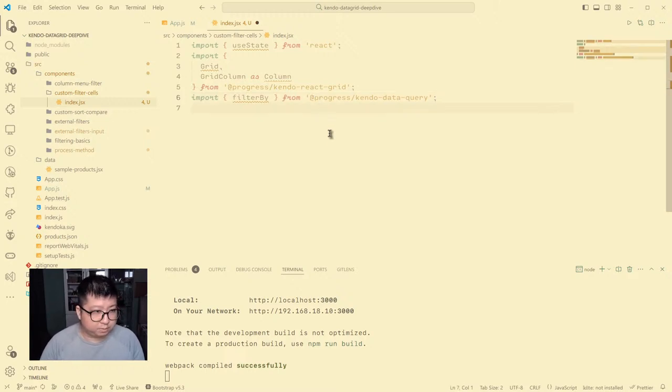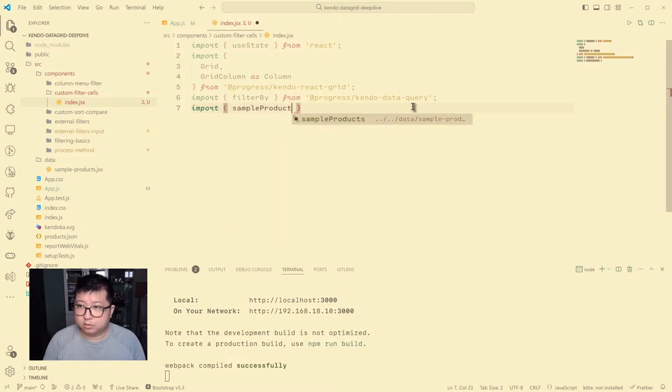Okay, so we need a couple of things. I'm going to need to write separate files, separate components. So I'm just going to type in the rest first.